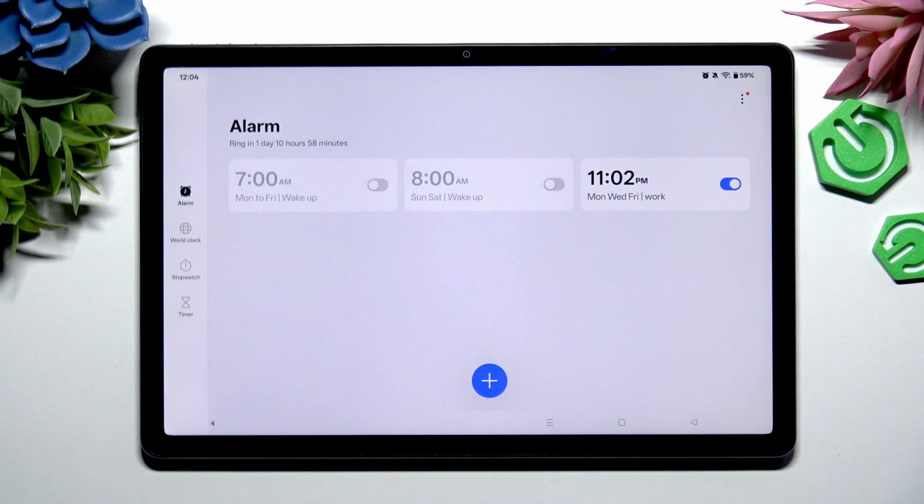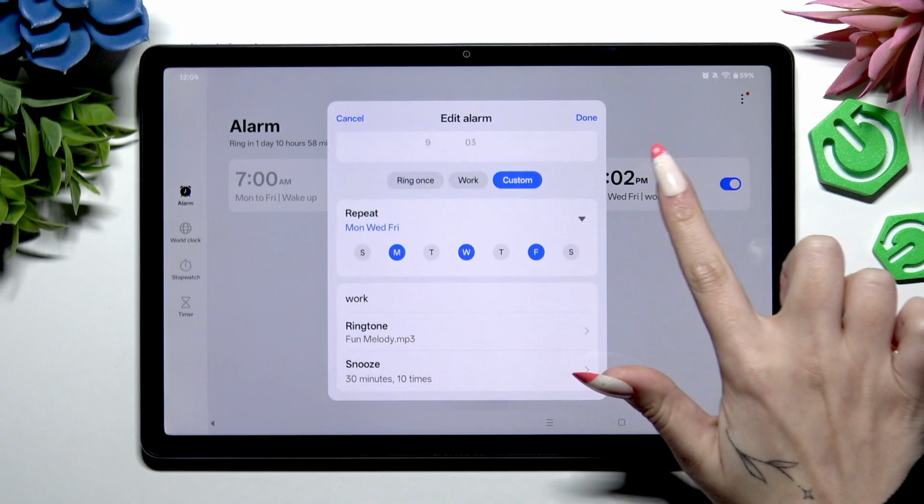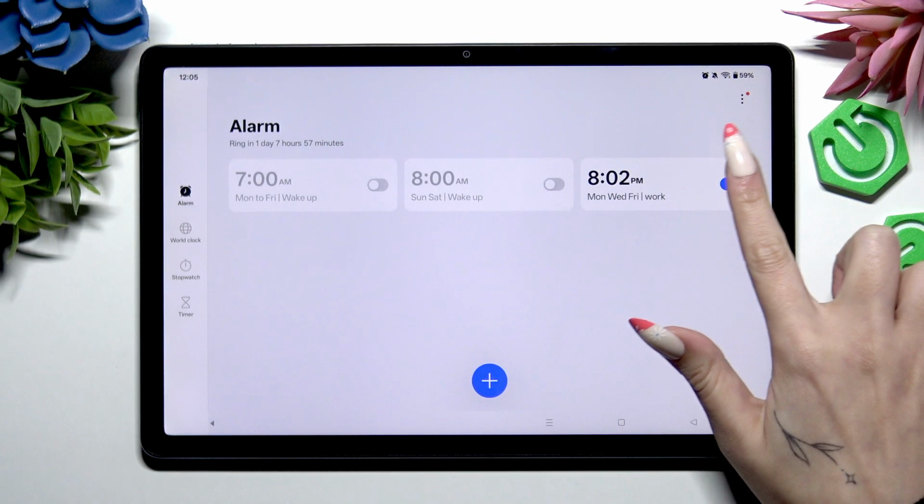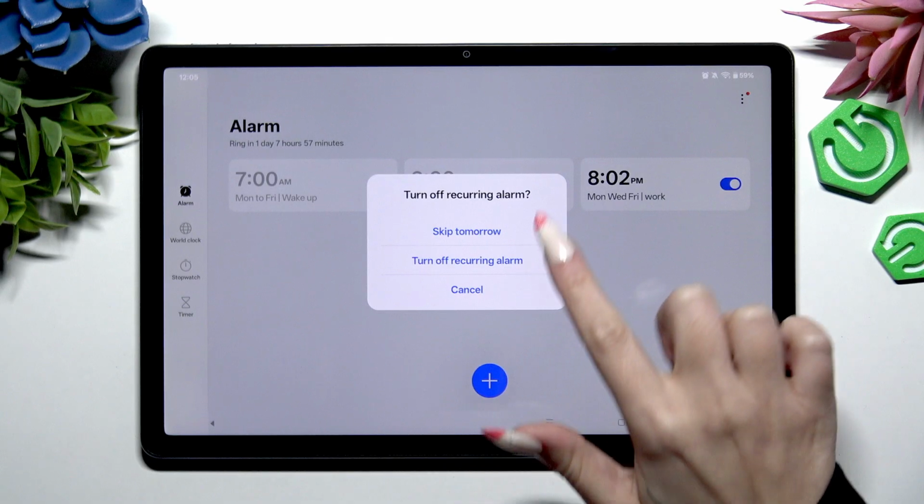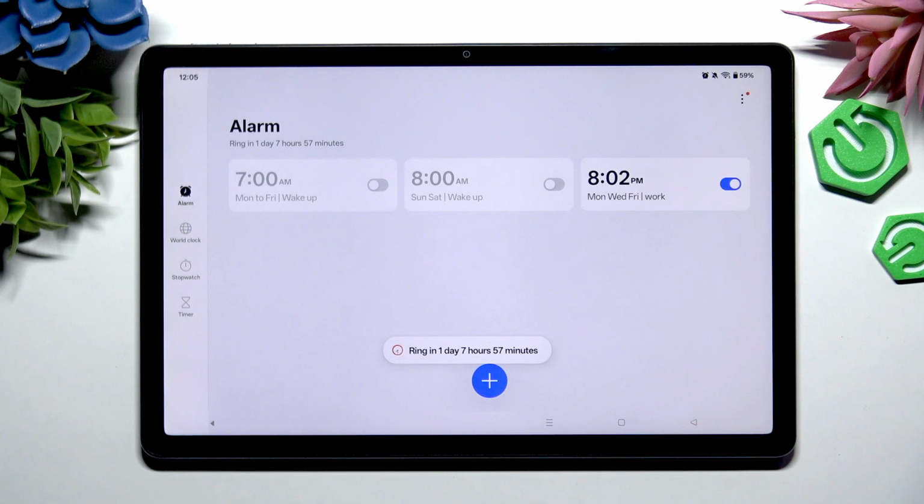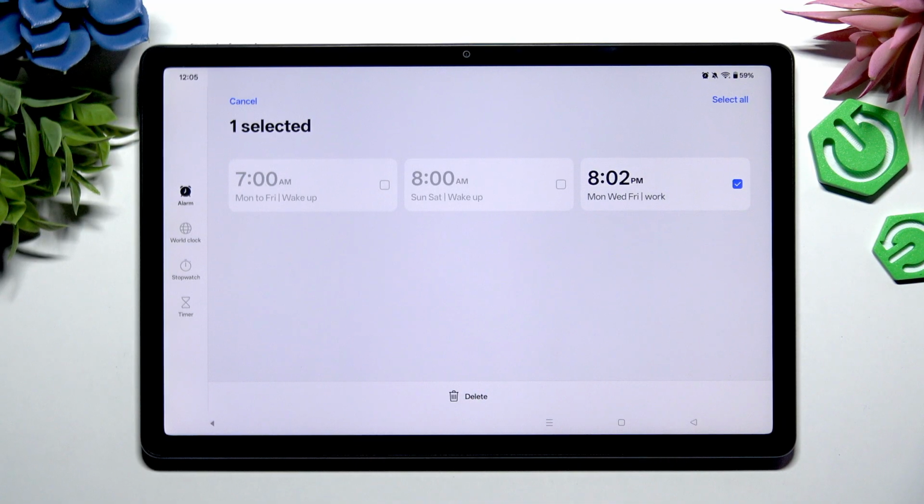Now you can edit it by clicking on it, changing whatever you want to and tapping on done. You can turn it on or off thanks to this switcher next to it. Pick whatever you want to in the pop-up. And in order to delete it, just hold it and tap on delete button at the bottom.